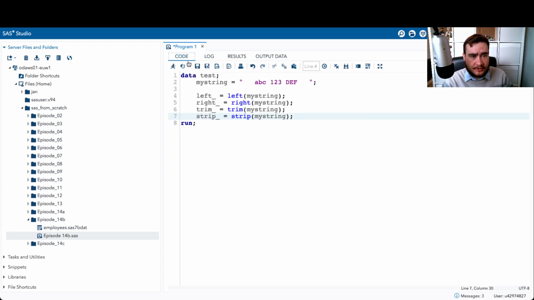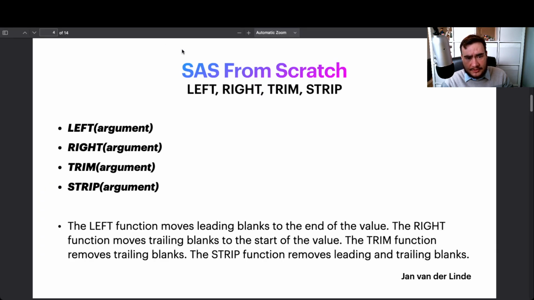Some people prefer to do, for example, left and then trim. Apologies, that's the wrong way around. So first you would left align it, then you would strip it, and they prefer to do this to strip all of the extra blanks from it. My preference is just to do strip. So that's the left, right, trim, and strip function in action. And like I said, they're all sort of related because they all have to do with the blanks and what happens to them.